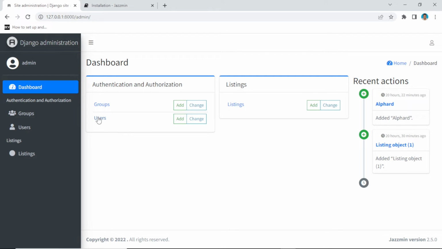We have users here, we have groups here, and this is our table. I created a table called listings, so to add some car listings. Here are my recent actions I've done. Also, you can see there is a sidebar here, so also very beautiful.